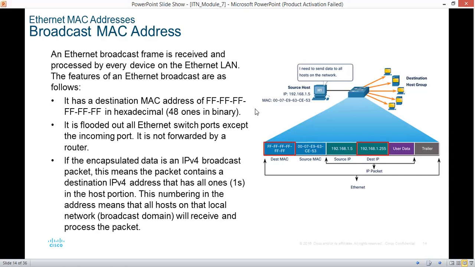So the next time there's going to be a message sent to John, it's not going to make a broadcast, rather it will just forward that message. So this is what happens here. It has a destination MAC address of all F's, that's when it's complete. And then it floods all Ethernet switch ports except the incoming port. So when it's sending for the first time, it will flood all the ports except the port from which it is being generated, which is the source.